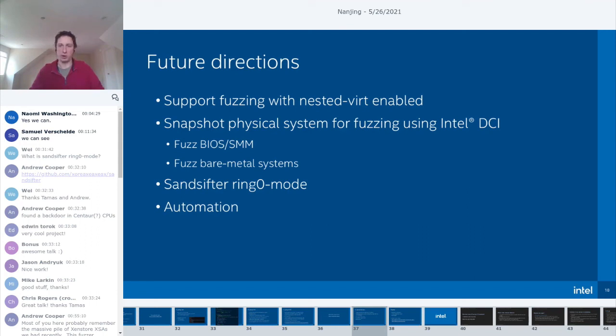And then obviously we are looking at automation, better figuring out how to automate this process, how to figure out where the target codes are, how to automatically figure out where to stop, and just generally making things a little bit more straightforward to use.